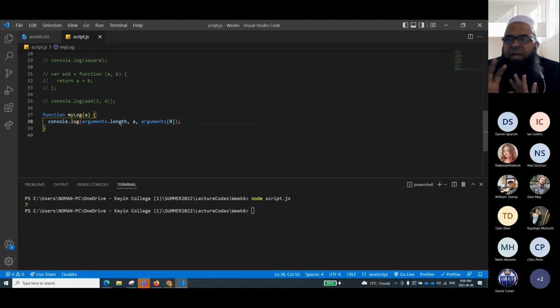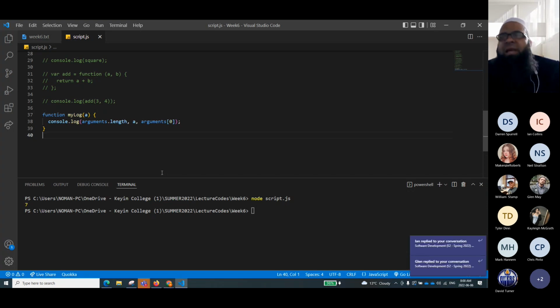Now, please listen very carefully. Arguments is a default keyword that is provided in every function. First of all, question number 1: what type of function am I making? We have discussed two types of function. Is it a declaration or an expression? Can anyone tell me? That's wonderful. It's a declaration, because I have not used a variable equal to. William, it would have been an expression if there were a variable mylog equal to an anonymous function over there.